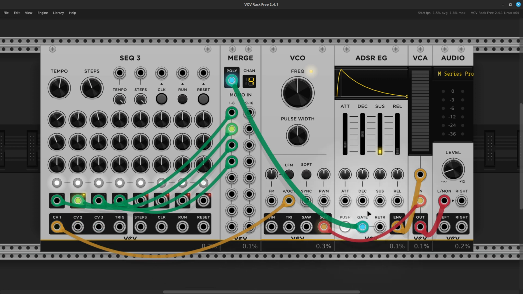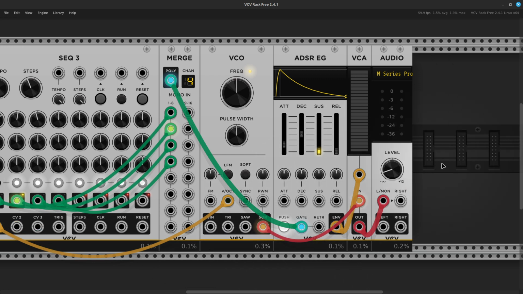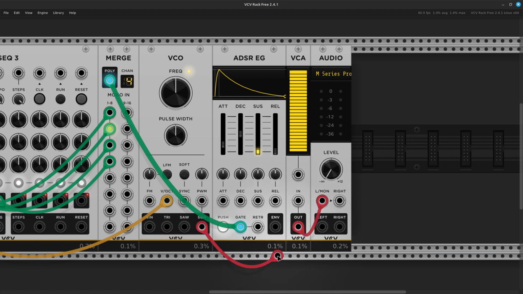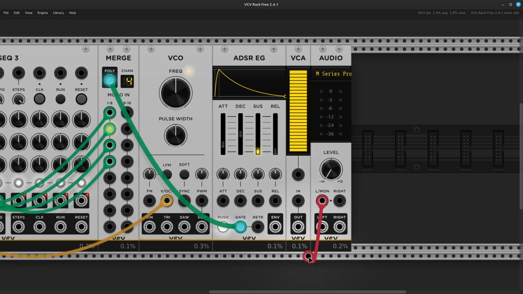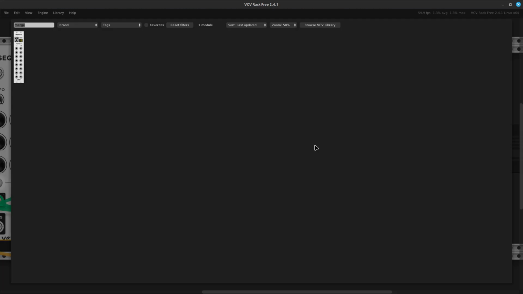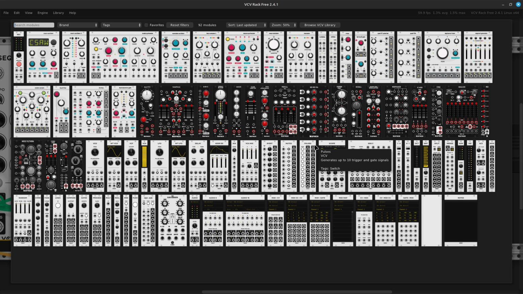I think I'm going to add a few more things as we go. Turn you all the way down. I'm going to get rid of the VCA and use the mixer. Actually, I could have just deleted it and it would have gotten rid of the cables. Let's do the mixer.